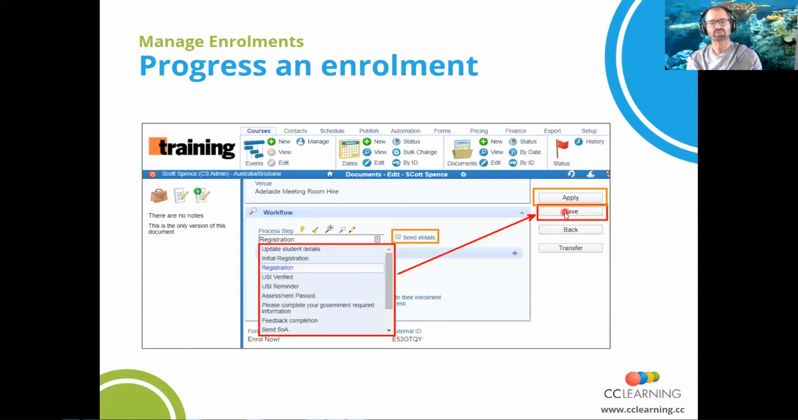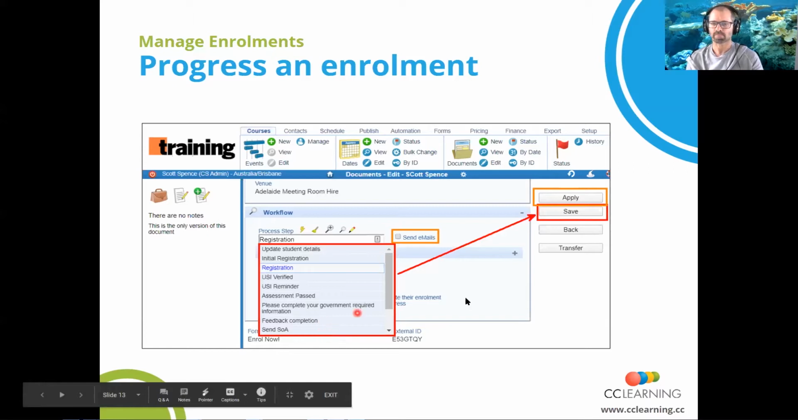If you want to, however, basically save it so you can then go on to the next document to deal with, you can click on save and it'll take you back to that list that you were on before. So that's how you progress an enrollment, progress a document through the workflow. And this listing here is the workflow that we're referring to.